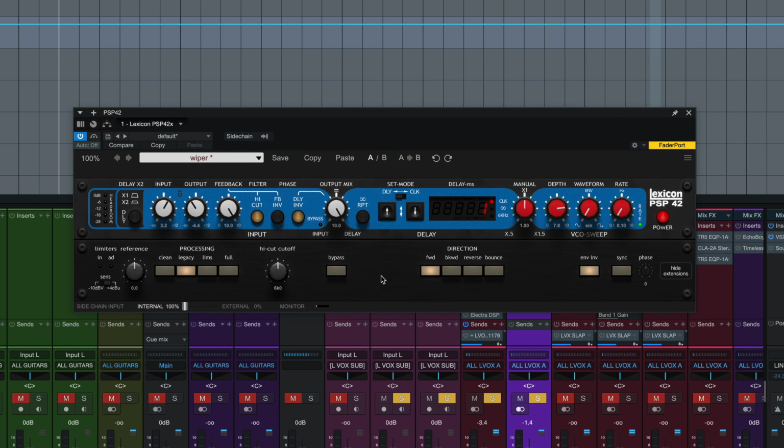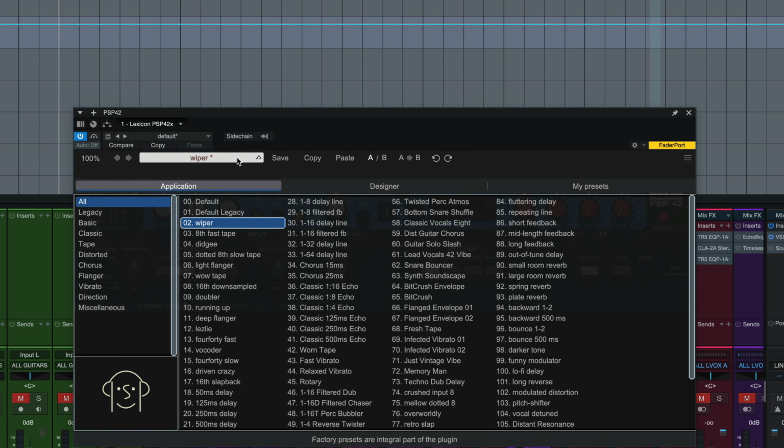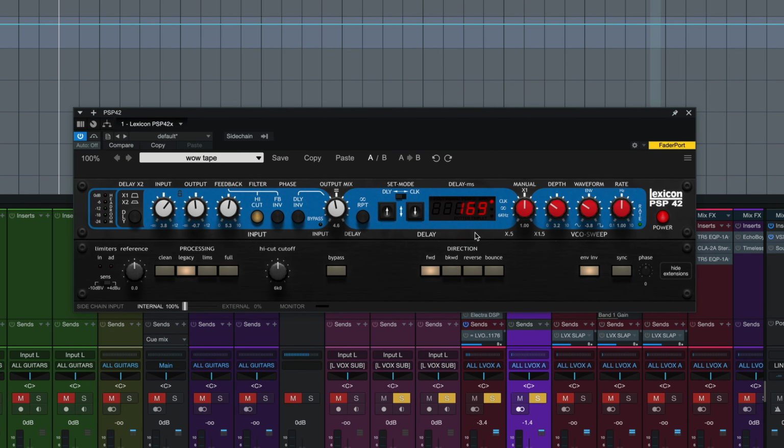So you're getting that really slow LFO oscillation, phasey, hollow sound there. Moving ahead, how about some wow tape? And on this one, you're going to see the LFO have some drifting of that delay time.